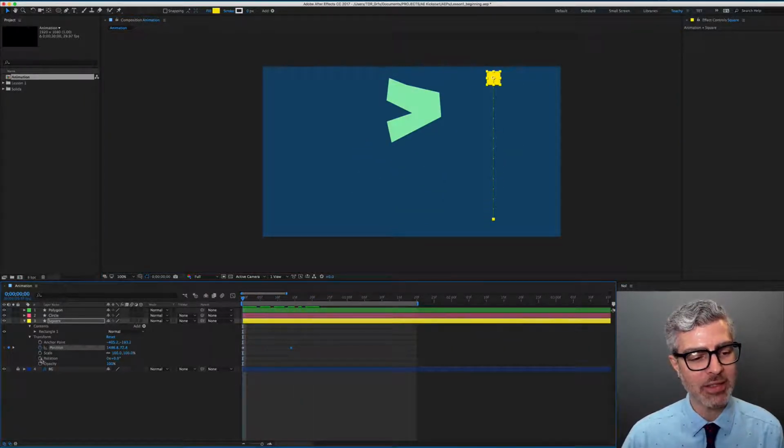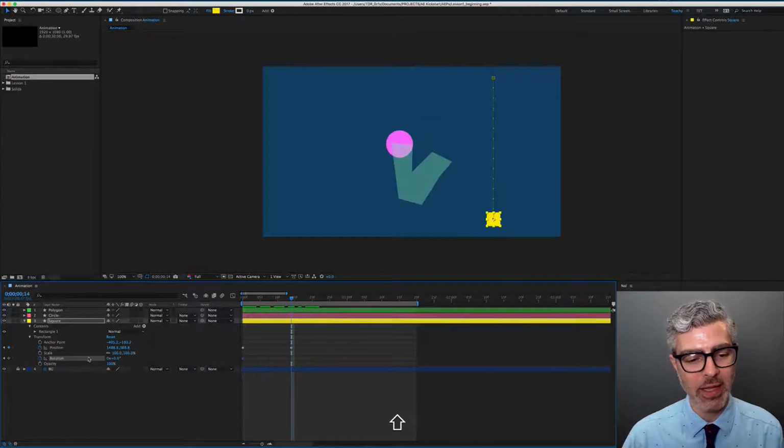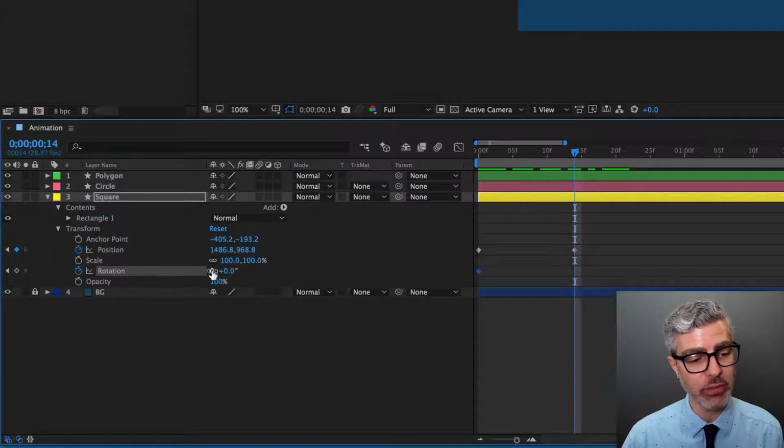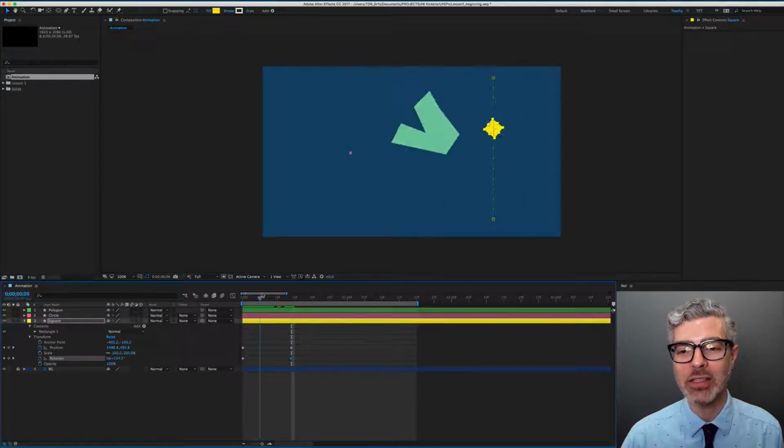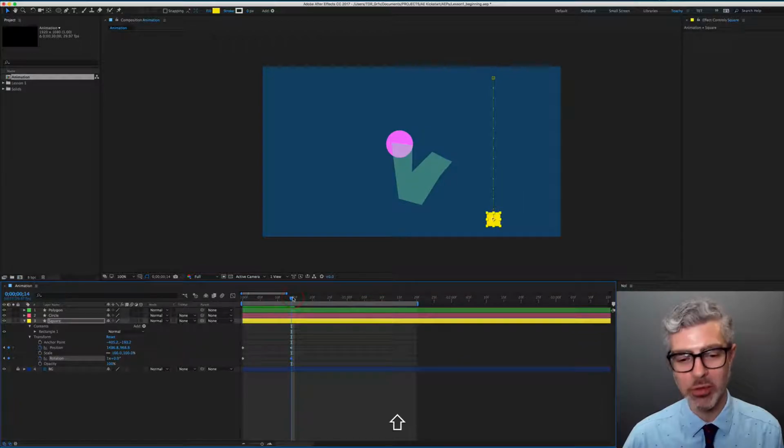And we could at the same time have this rotate, just say 1 full rotation. So I'd click in here and type 1, right? So like that. And now it rotates and moves down at the same time like this.